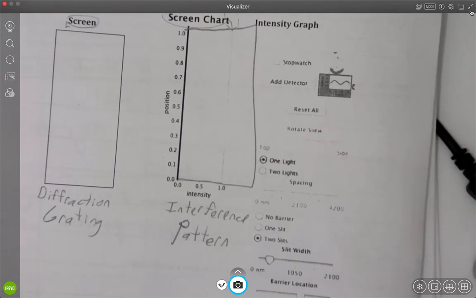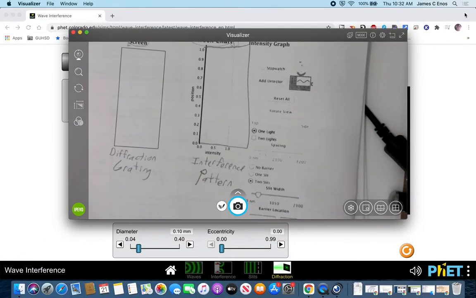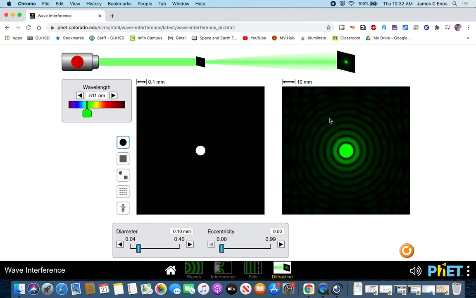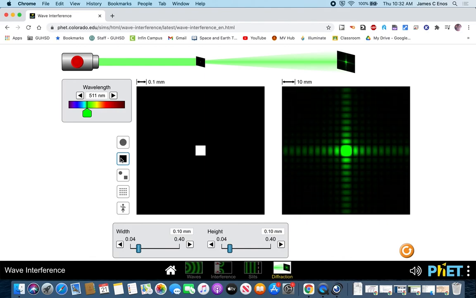for that screen chart. And what you're drawing into that screen chart is this interference pattern. And on the left, this is the diffraction grating. You can change what the diffraction grating looks like, and that also changes the interference pattern as a result.